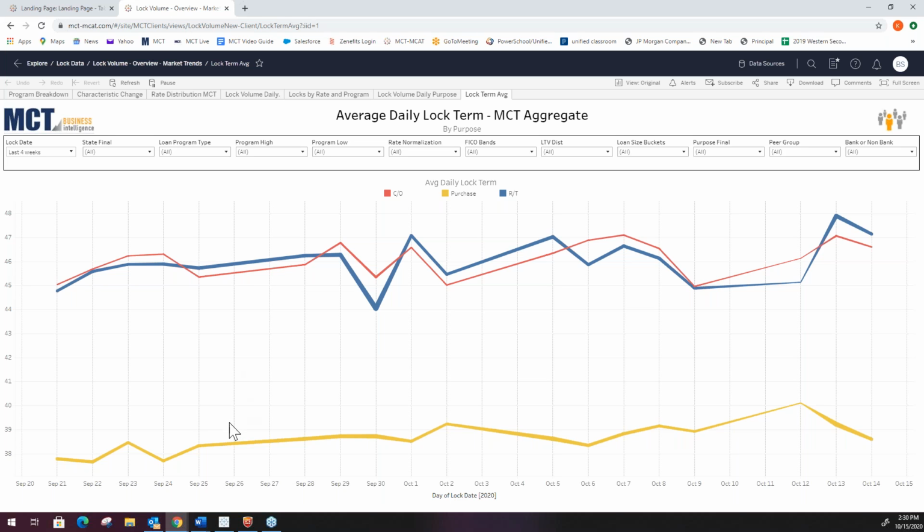Pretty standard where we can see that our purchase originations are locked for a shorter period of time than the refinances. But really, if I'm looking at this, not too bad that we're getting those refinances done in under 60 days with the amount of volume that everybody's seeing these days. And again, that's MCT clientele as a whole. So if you wanted to see a specific peer group, you could dial in to what you wanted to see exactly.